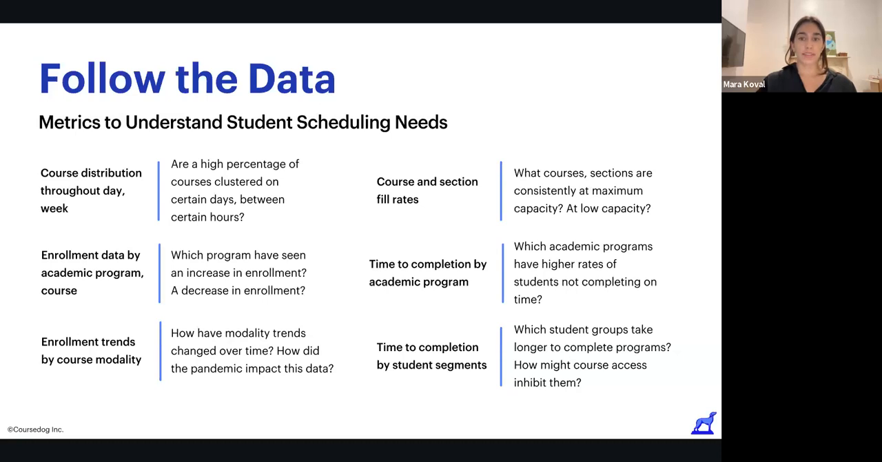Course and section fill rates is another important metric to examine. Particularly in popular GE courses or milestone courses, institutions should look to see if all the sections offered are consistently at capacity. This may be an indication that not all students are able to access these courses when they need to. I won't go over each individual data point here, but the questions listed on this slide are a good starting point to see if students can indeed access all the courses that they need as they progress.